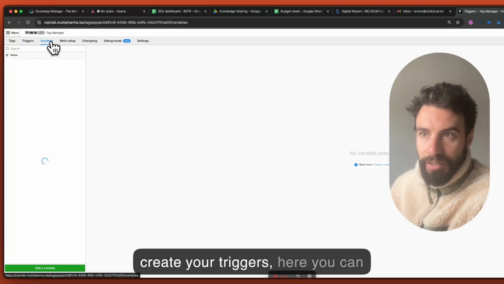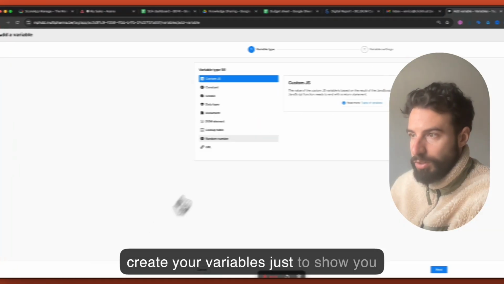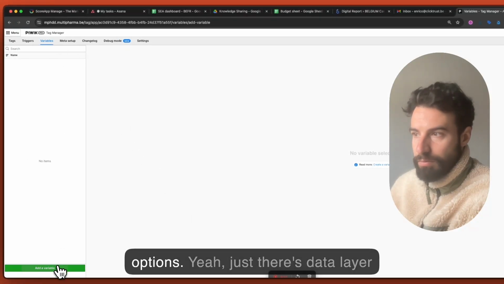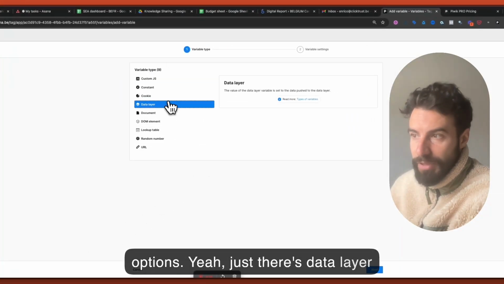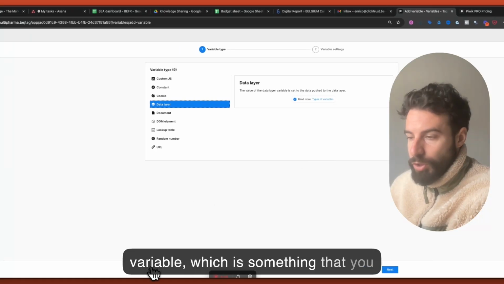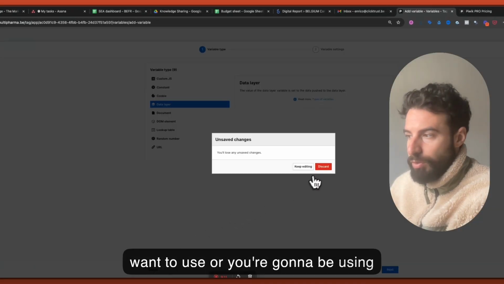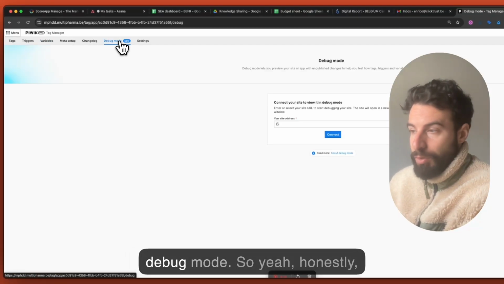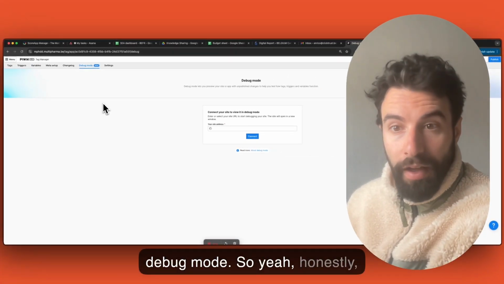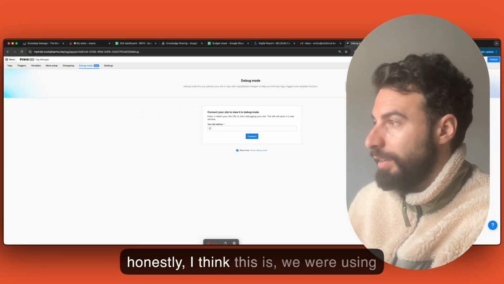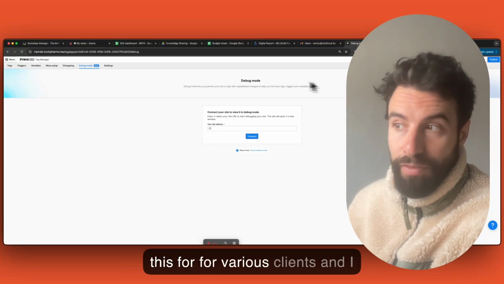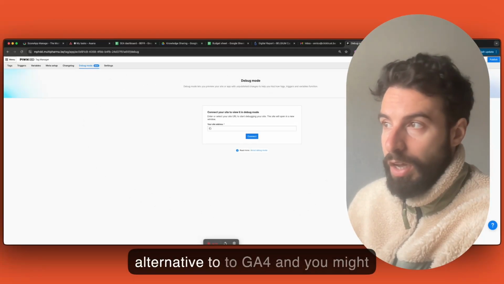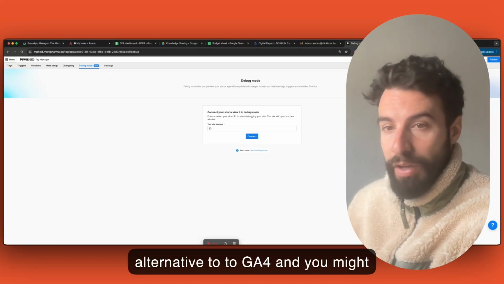Here you can create your triggers. Here you can create your variables. Just to show you what it looks like. Here are the variable options. There's the data layer variable, which is something that you're going to be using very often, and then there's the debug mode. Honestly, we were using this for various clients, and I think this is a solid alternative to GA4, and you might want to have a look at it.